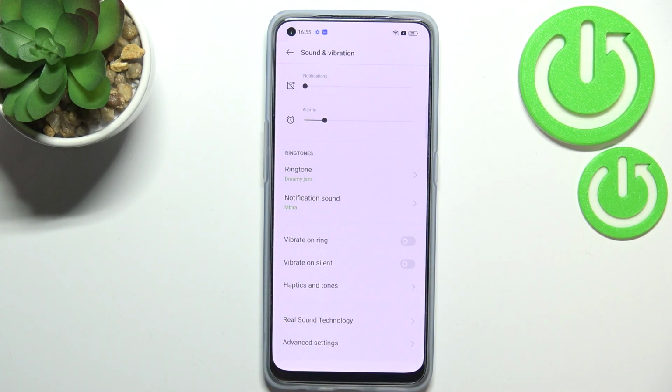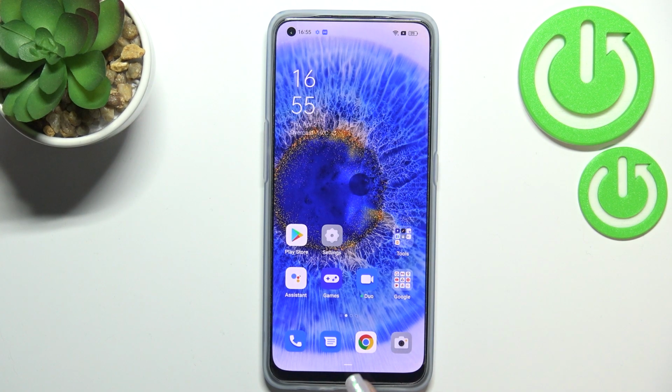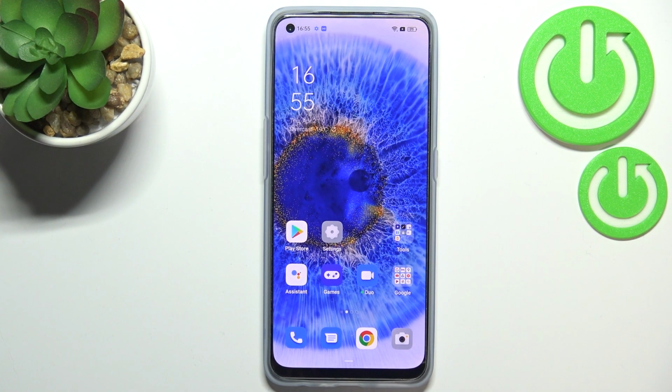And as you can see, it is notified right here, which means that from now on your device will use the chosen ringtone in order to notify you about the incoming call. So actually this is it. This is how to change the ringtone in your OPPO Reno7.